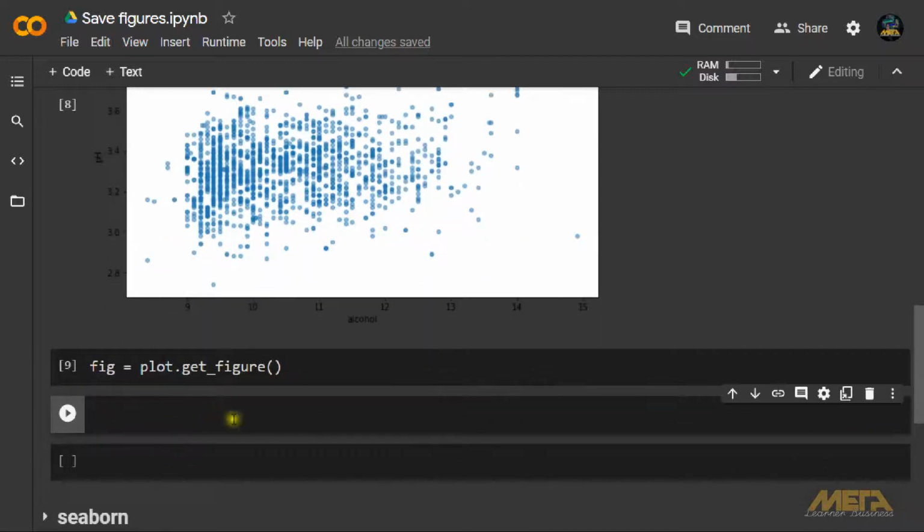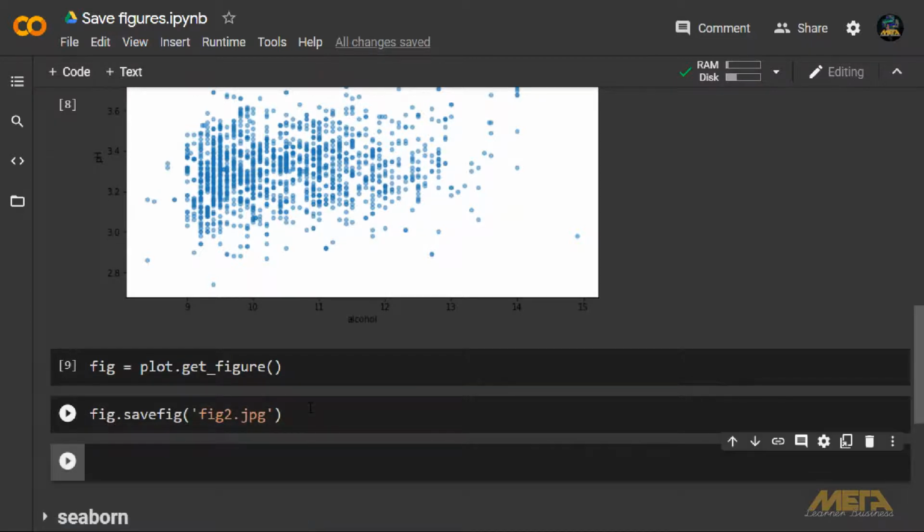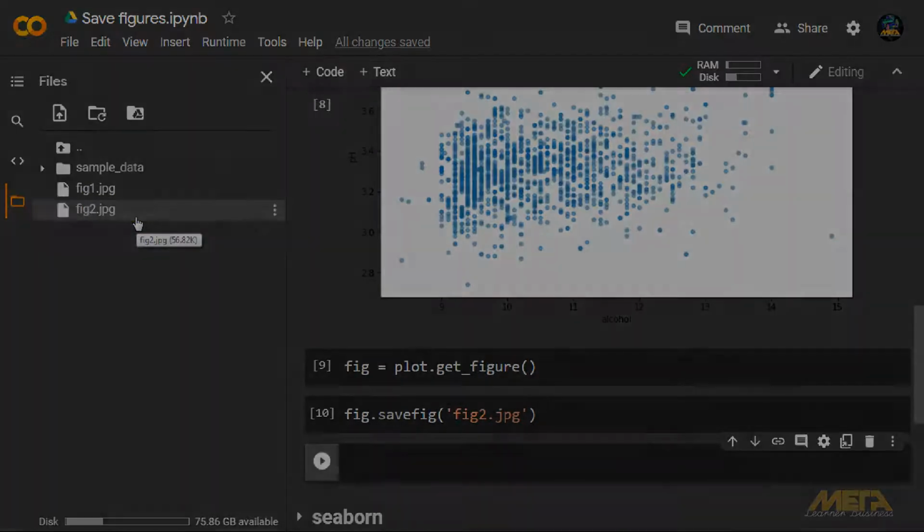This fig object is a matplotlib figure object, so I can save this chart the same way I did it in the previous part. So I use fig.savefig with the file name of fig2.jpg, and the file is saved in the specified path here.